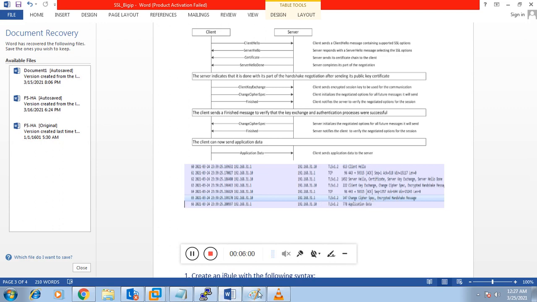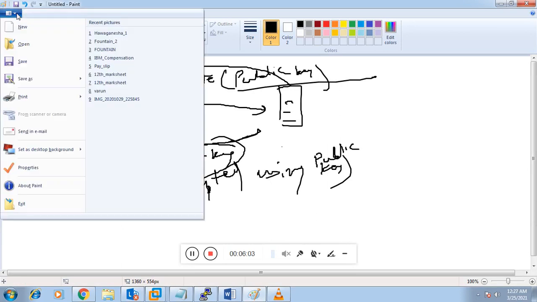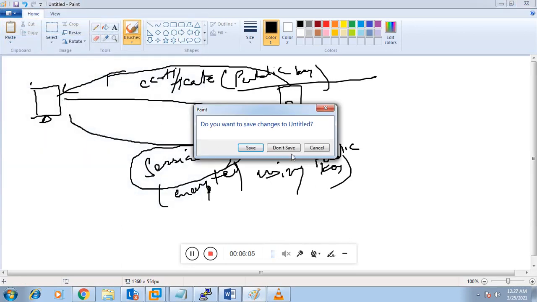So in our lab topology, we will be doing this practical.